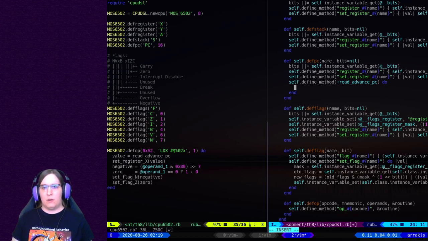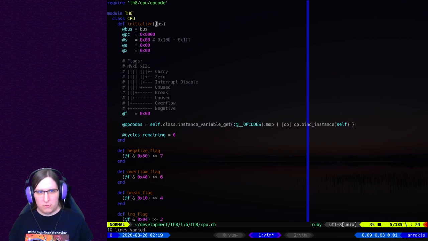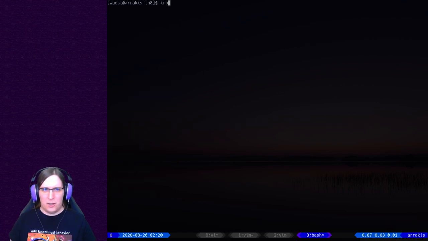Now we need to start thinking about communication over the bus. Let's take a look at our prior art. In fact, before, when we initialized, we would accept a bus. I'm actually not sure if I can define initialize with define method.